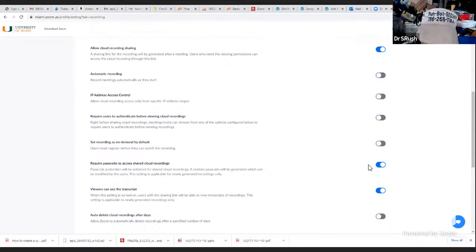Here you have a required passcode to access your recording. I'm going to turn that off, okay? Yes.